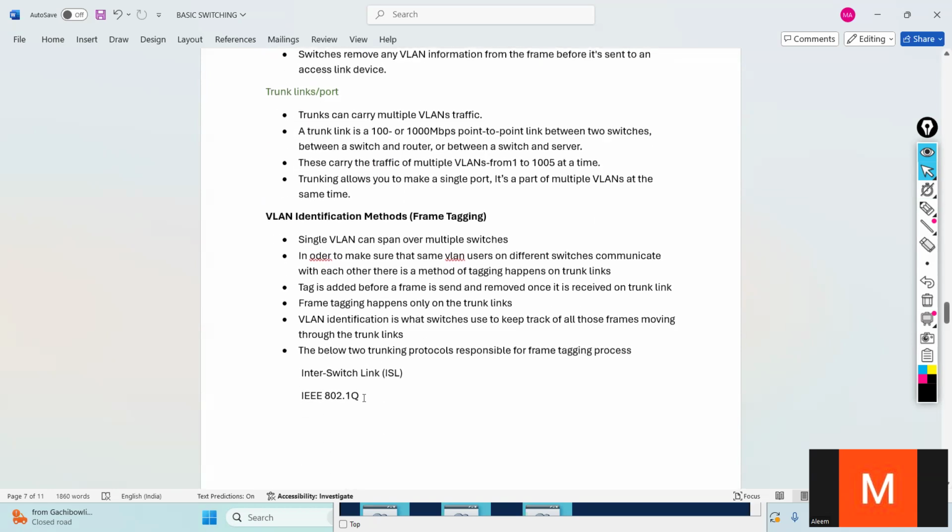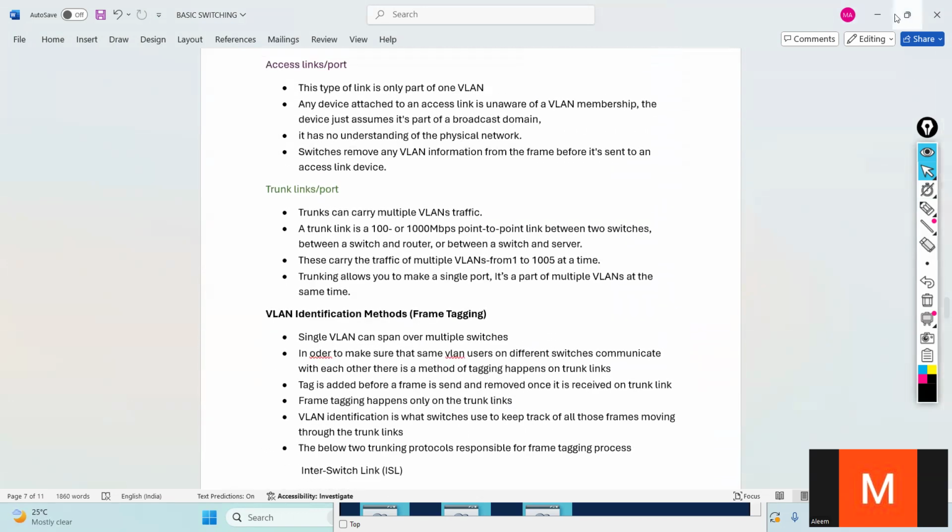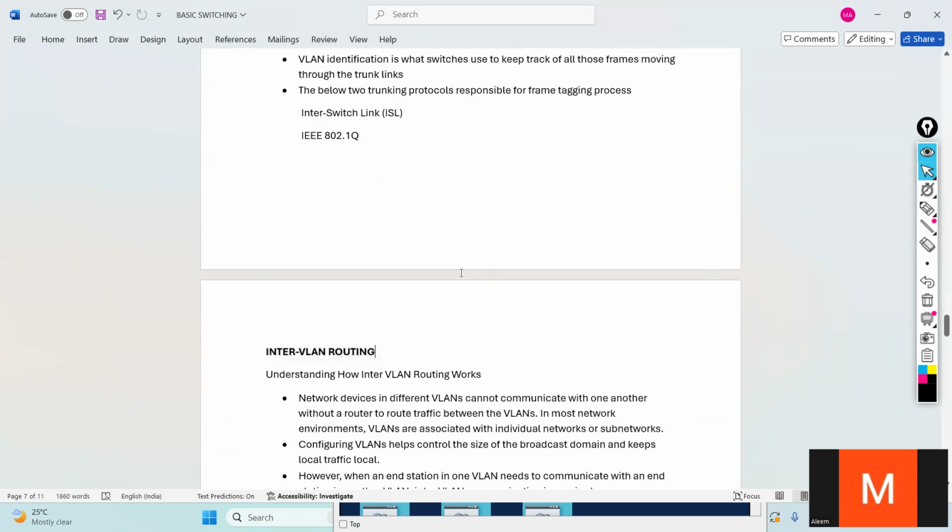For that, we have two methods: the encapsulation method, or frame tagging method, whenever we configure it. ISL is a Cisco standard protocol, and .1Q is an open standard protocol. A single VLAN can span multiple switches, to make sure the same information is available. Even though ISL is a Cisco proprietary protocol, Cisco also supports .1Q. Layer 2 switches won't support ISL, so we'll configure it the simple way. When we do the labs on Inter-VLAN routing, we'll discuss more about it.